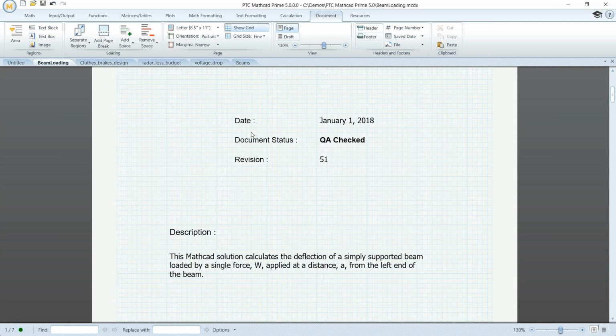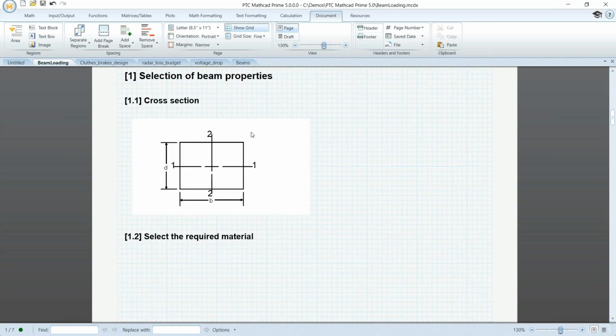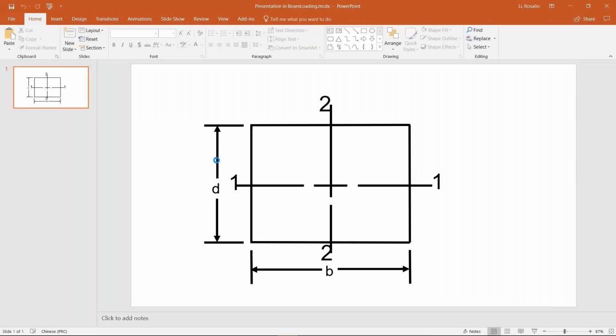Moving on to our next page, we're going to talk about beam deflection. So we start off with a picture here, a nice diagram showing us what we're going to be talking about, our variables D and B. Now, when you saw that I double-clicked on that diagram, it brought us into PowerPoint. So that is a huge new feature of Mathcad Prime 4.